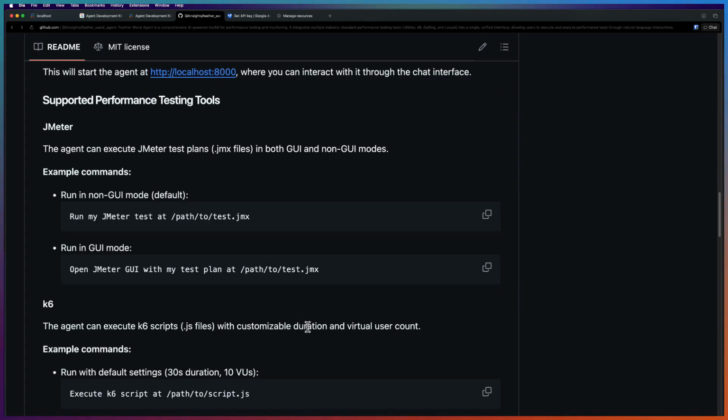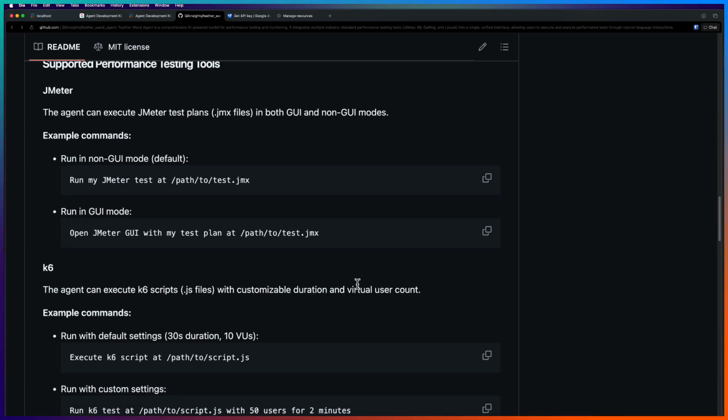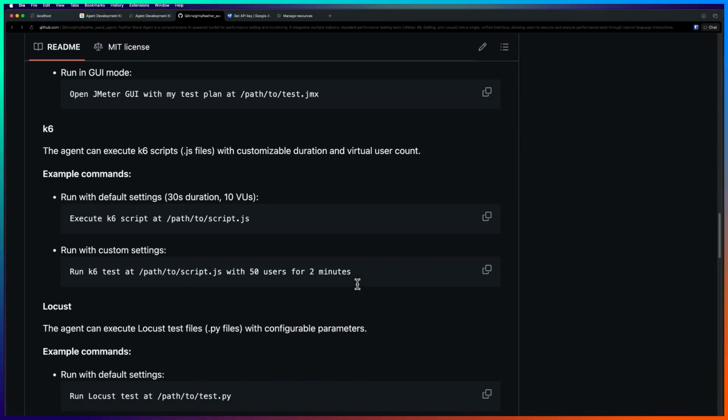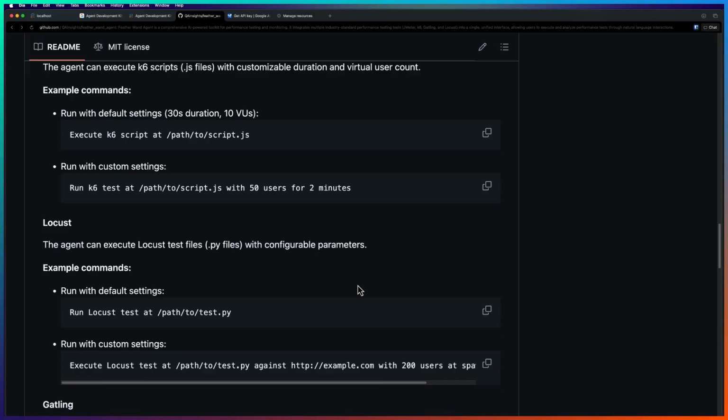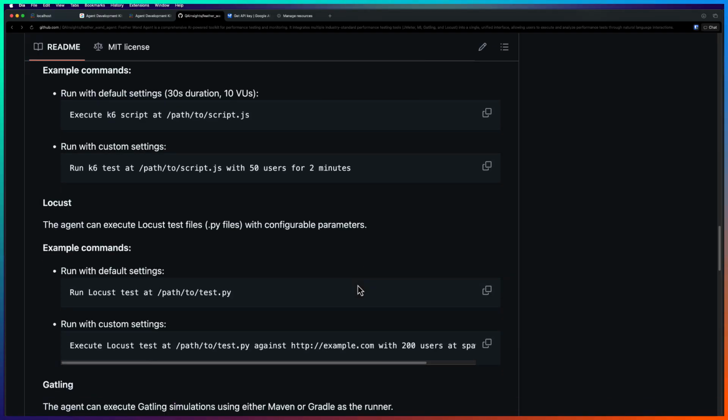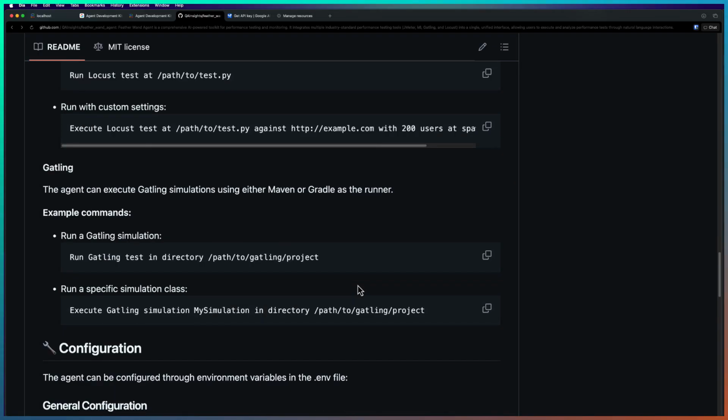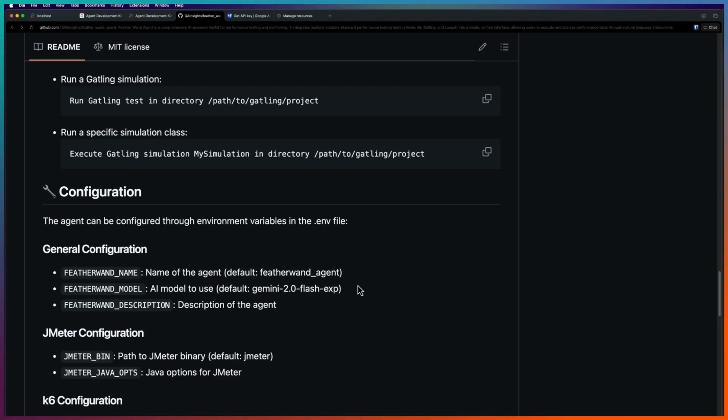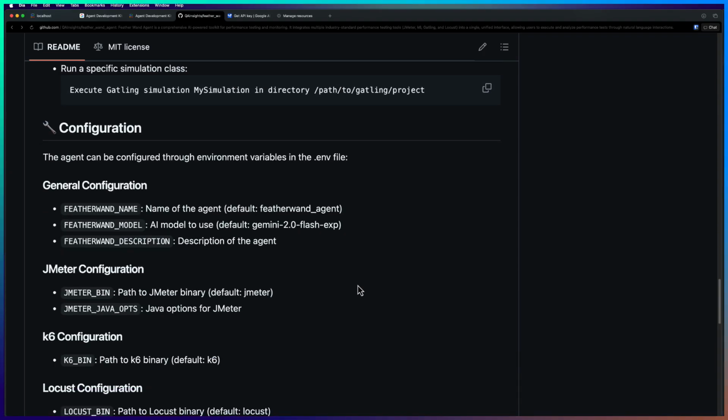So you have to run in non-GUI mode for JMeter. You can just say run my JMeter test, and this is the path. And if you want to run in GUI mode, you can just mention GUI mode, then it will launch JMeter. Similarly for K6, default values, or if you want to configure something like 50 users for 2 minutes, you can do that. Automatically, it will leverage the parameters. And similarly for Locust, similarly for Gatling. And once the test is done, it will display the results. And then you can ask follow-up questions.